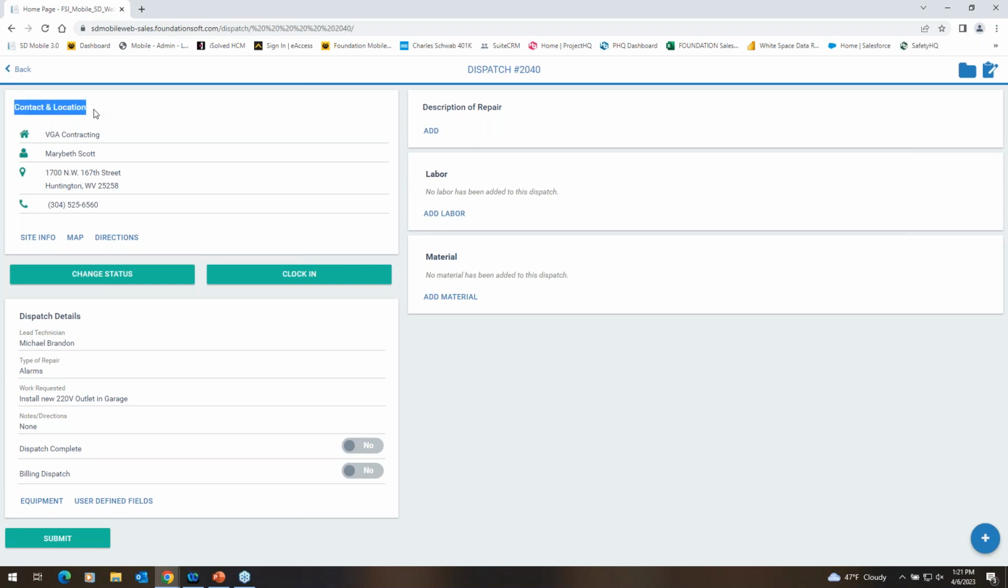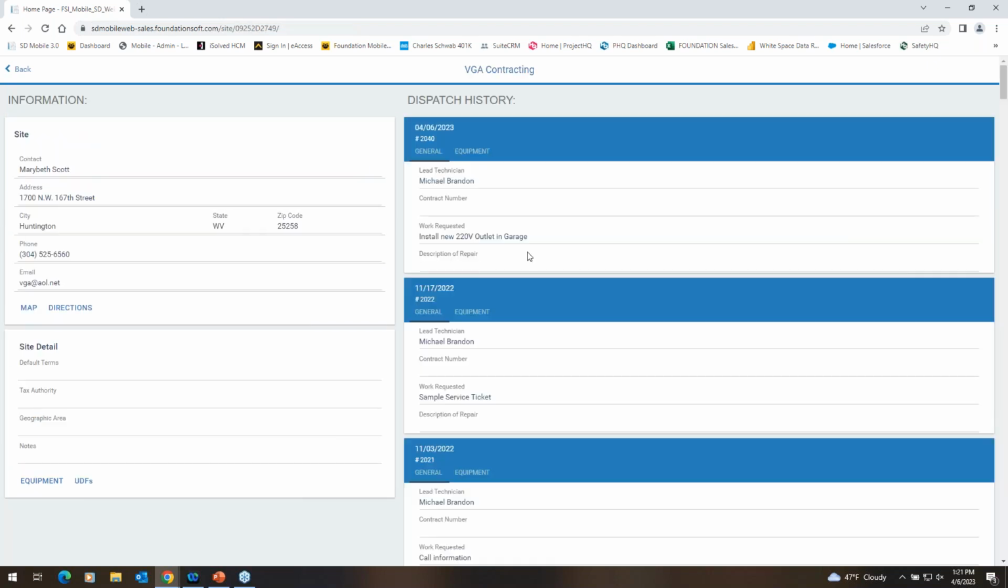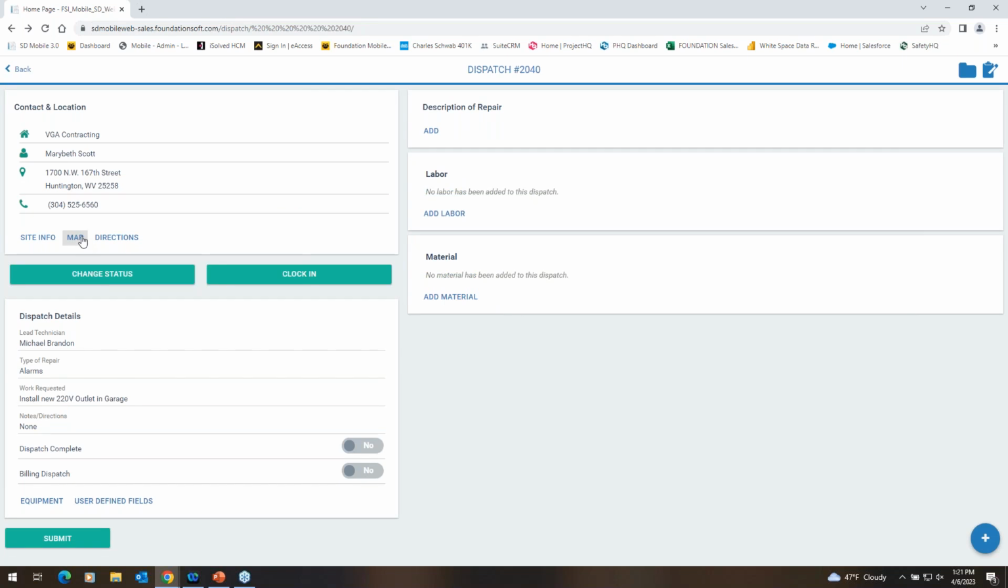So this will have contact information: where are they going, who are they dealing with, what's the phone number. There's even a little site info so they can see prior times they've been out at this location. There's also the ability to pull up a map or get directions. But then the next section down here has more details specific to this individual call, this individual ticket. So who's the lead technician, what type of repair, what work needs to be done, are there any notes?